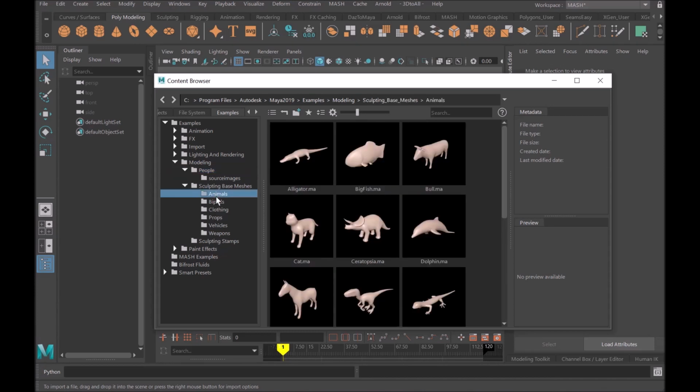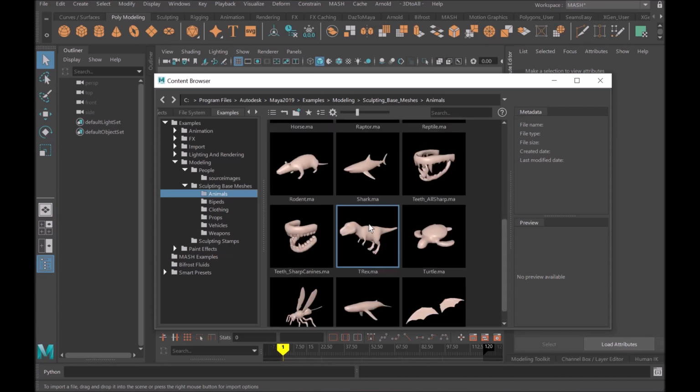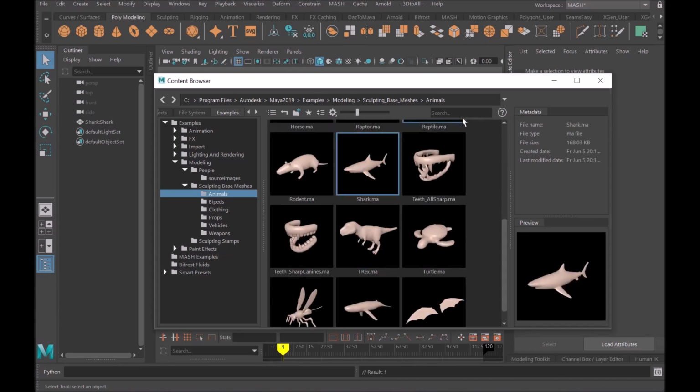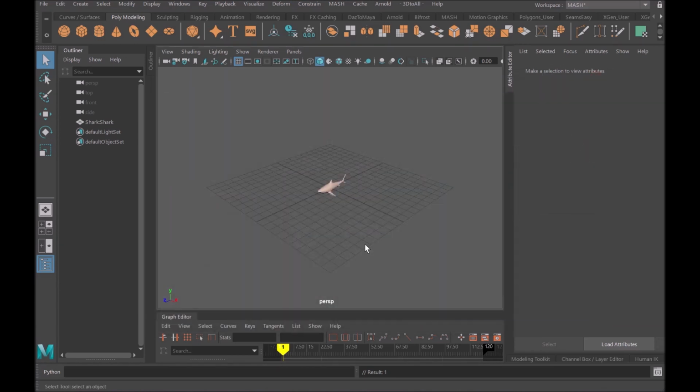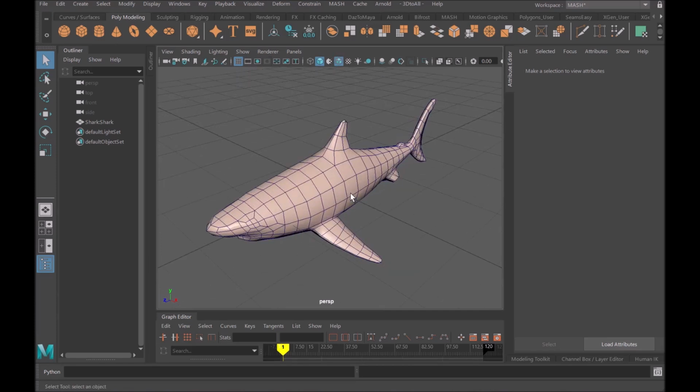And so let's see, it's in Animals, of course. Then we double click on that shark. Where is it? Here it is. And we get it in our Maya. So go closer, and if we switch on the mesh, we can see the mesh.